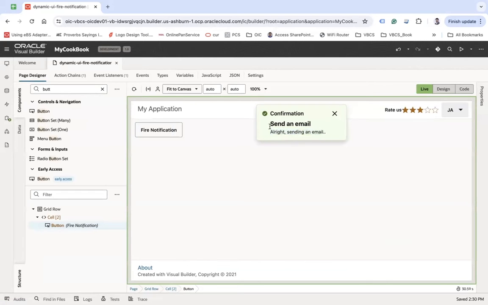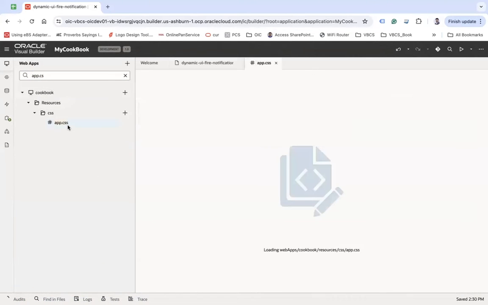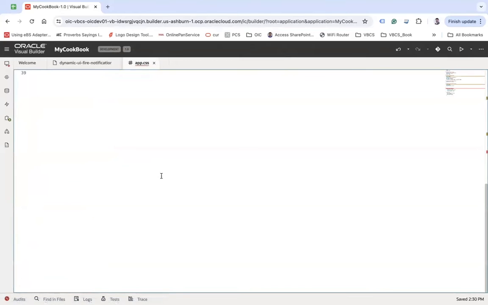For example, you would like to change this, to make it red, or you want to change the font size. How do we do this? What I'm going to do is use some CSS class here, first of all. I'm going to override some standard class in app.css.